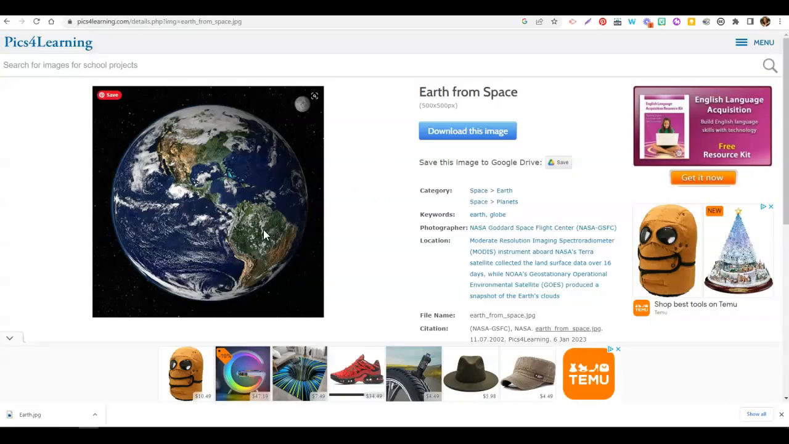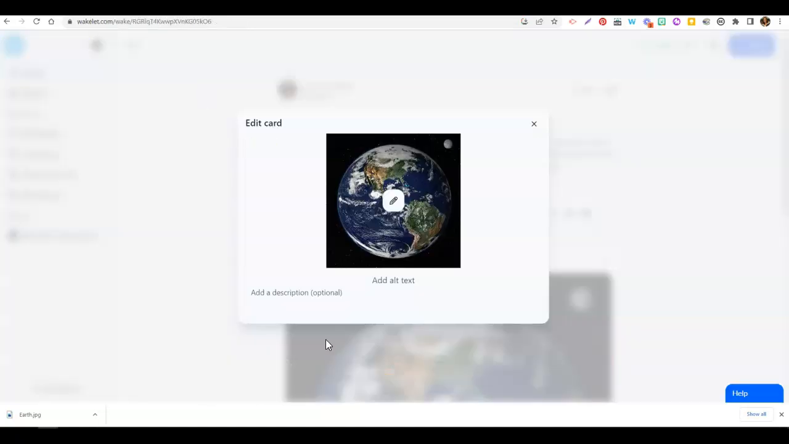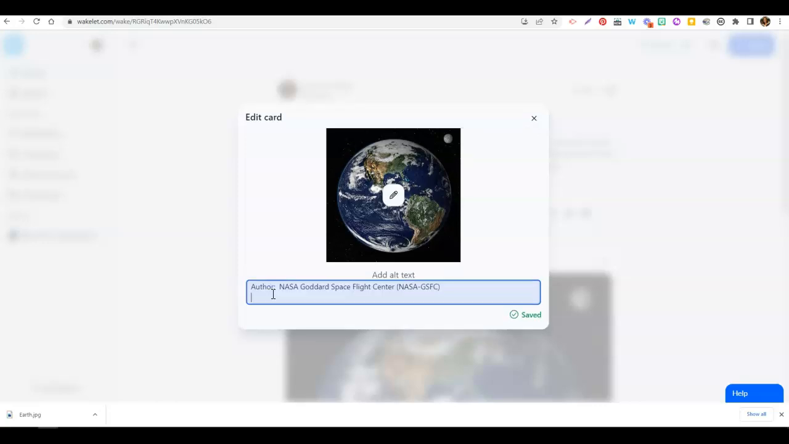All right, I want to show you where I got this image from. It's from Pics for Learning, which was one of the sites that's in the Teacher Resources document. And I can see the photographer is NASA. So I'm going to actually copy this and come back over. And I'm going to say author, and then cite my source as Pics for Learning.